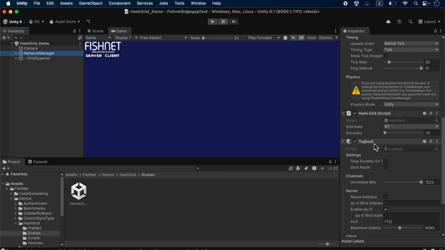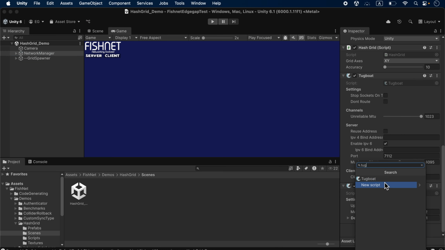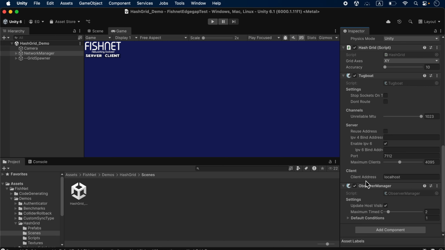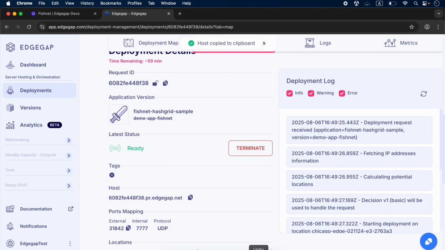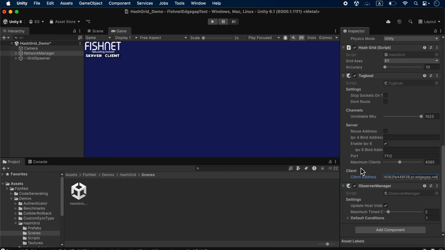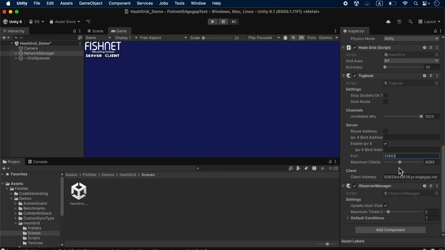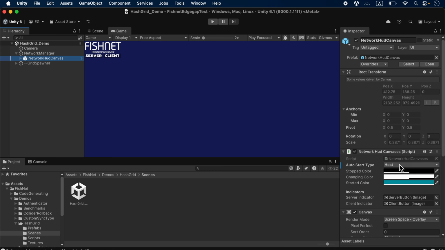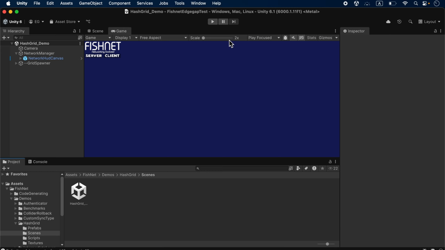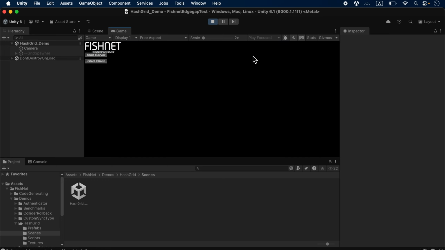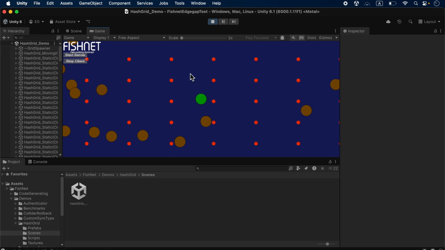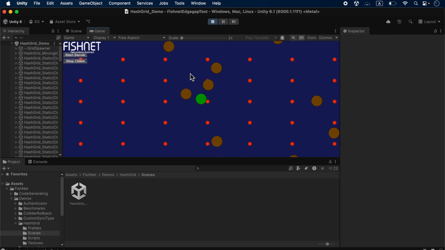Scroll down to Tugboat, its transport protocol. If it isn't set, select Add Component, then choose Tugboat. We now have to replace the client's address from localhost to the host URL from our deployment. Return to deployment and copy it, then paste it in the Network Manager. We also have to do the same for the port using the deployment's external port, here 31842. Finally, head over to Fishnet's Network HUD canvas and ensure the auto start type is set to disabled. Start the scene by selecting Play, and click on Client, which connects you to your deployment. Congrats! The HashGrid demo is now connected to your game server.